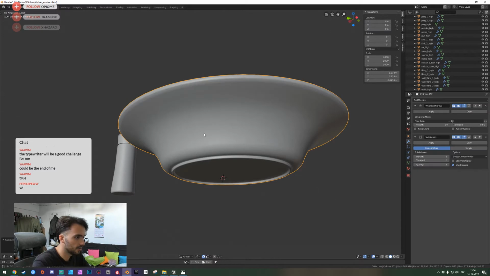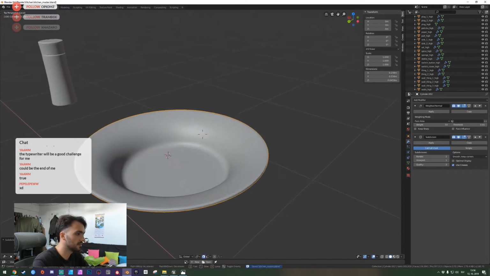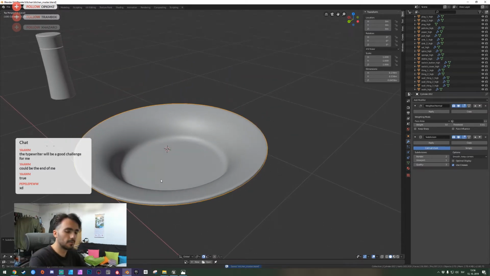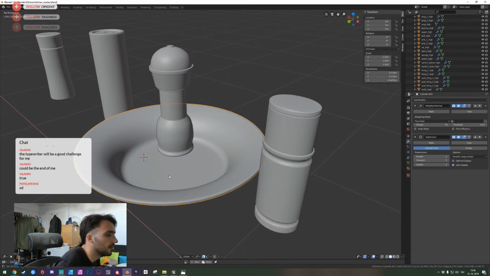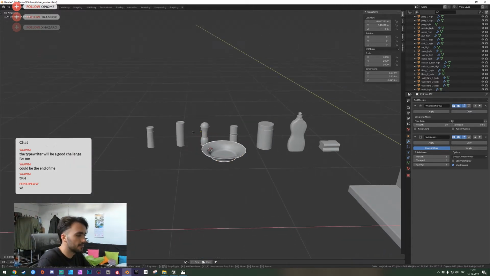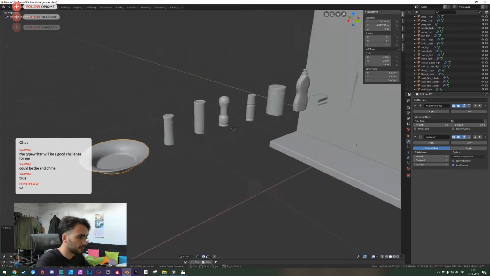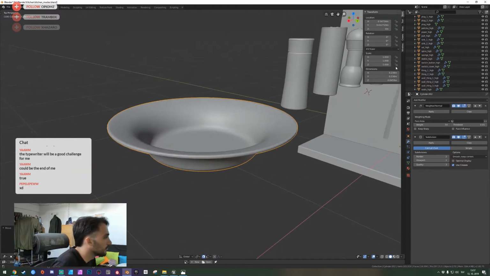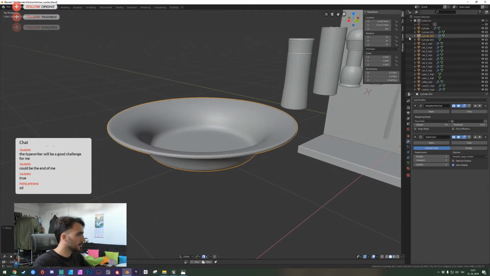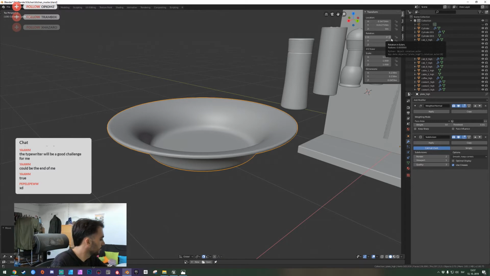One subdivision. There you go, and the plate is done, finished, finito, tutto bene, whatever. Now we gotta go out. So this is plate. Here. This is plate high. The table is too small for the amount of stuff I got on it.